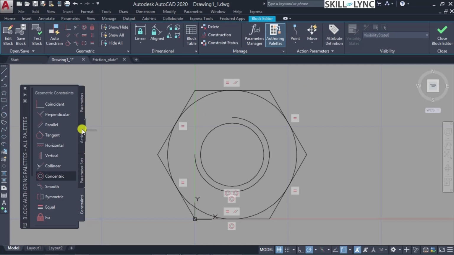Next, we have to apply the dynamic constraints. So we'll go ahead and give the dynamic dimensions here. We have one linear dimension, and then we have the diameter constraints. After applying this, we just have to look into all the constraints that we have already applied and see whether they are sufficient.